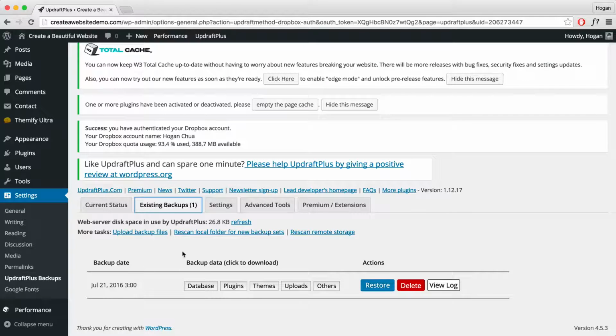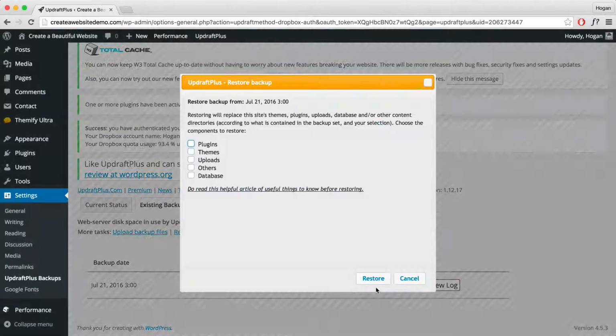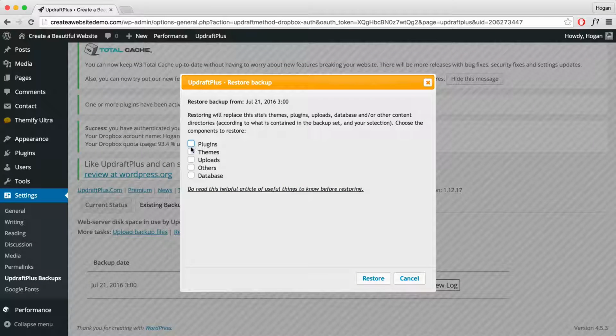And basically, if anything goes wrong for some reason, you lose all your content or you've been hacked, then all you need to do to restore your content and everything is click on Restore. And select the things that you want to be restored. In most cases, you might just select all of it and click on Restore. Okay, I'm not going to click on it now because I don't need to.